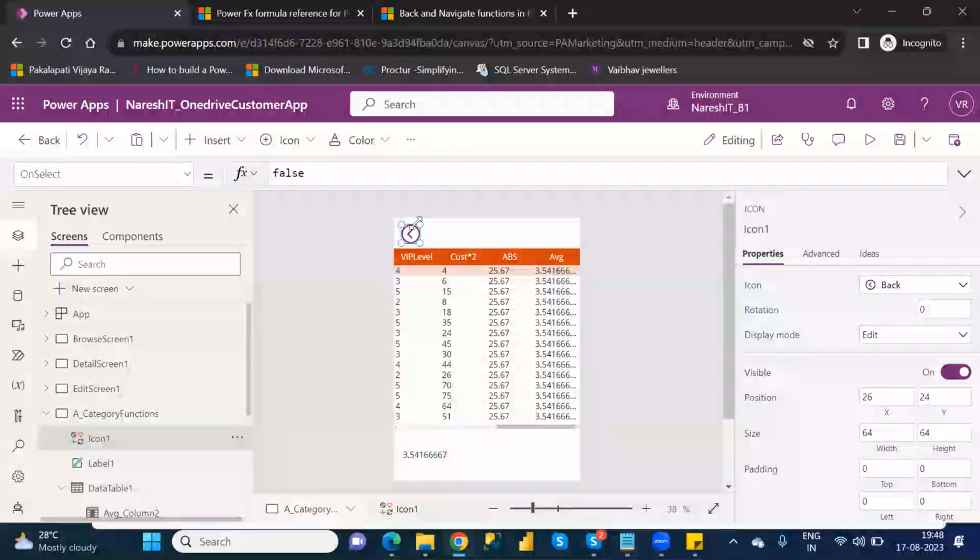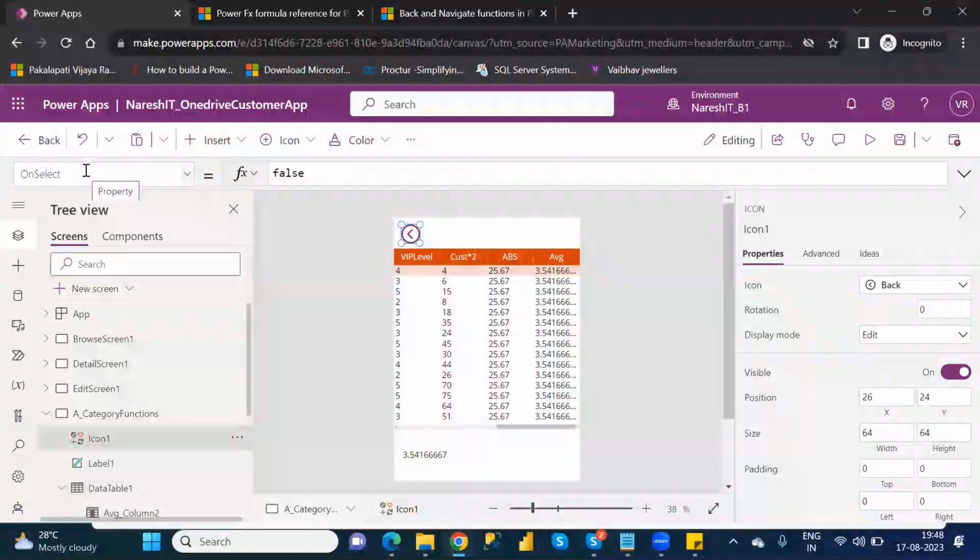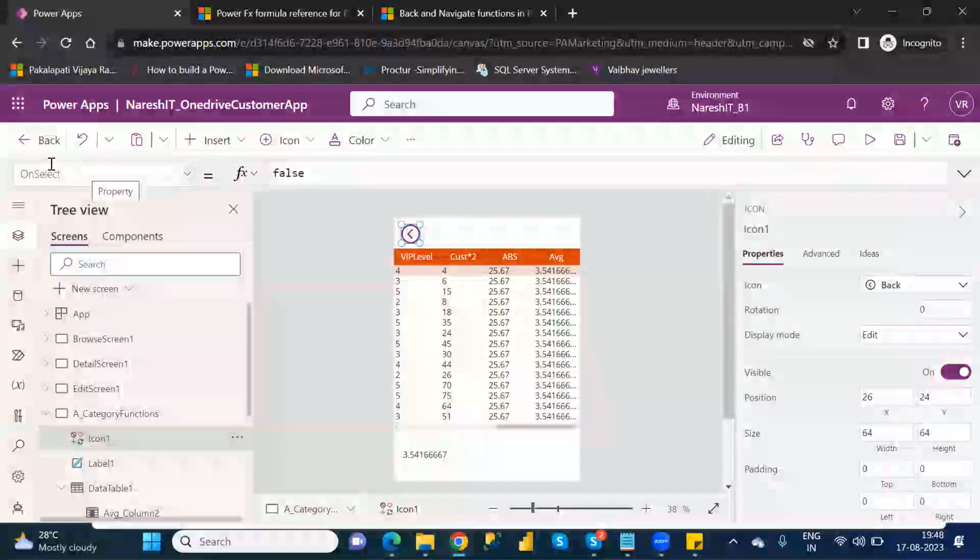Okay. So whenever I'm putting this one, there is a trigger. I told you, right? What is a trigger? Performing an action is called a trigger. But triggers always start with which property? The On property, "on". After that, the name will be there: on select, on change, on hover. Like that, there are so many triggers. Triggers always start with "on".